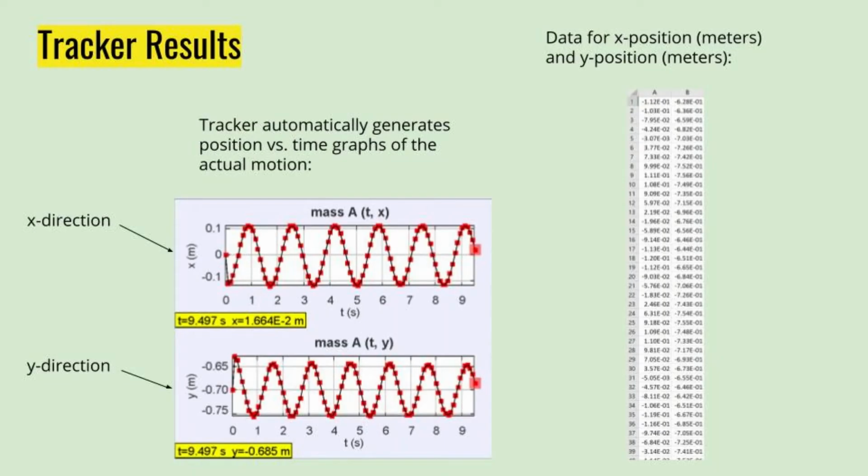Then, the motion of the object will be analyzed frame by frame in the program Tracker. It will produce motion graphs for the x and y positions and a table showing the position of the load at each interval in time. The table shown here has been pasted into Microsoft Excel so that it can be used in the computational model.